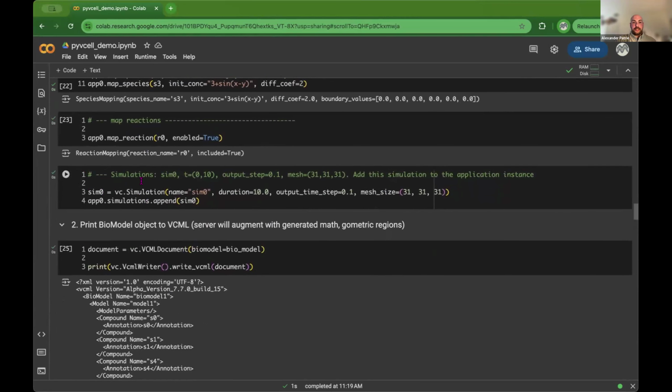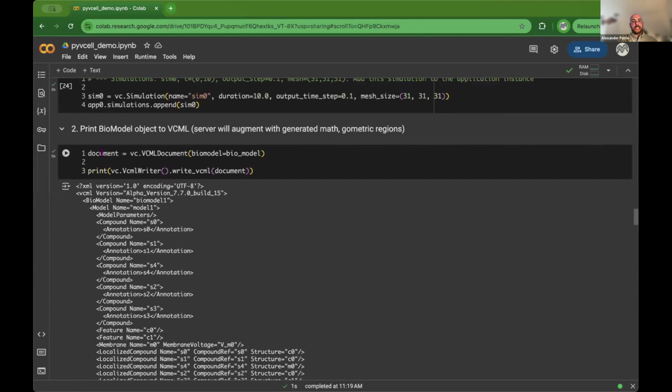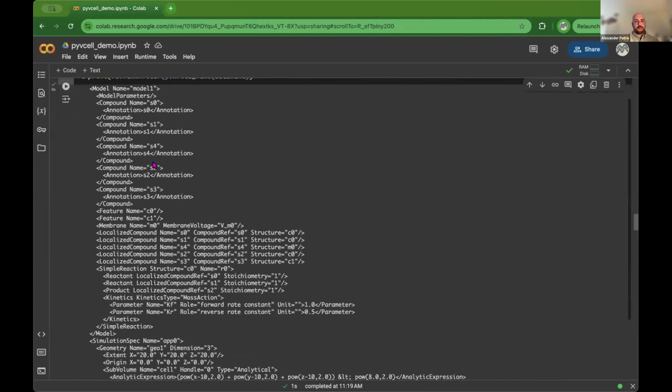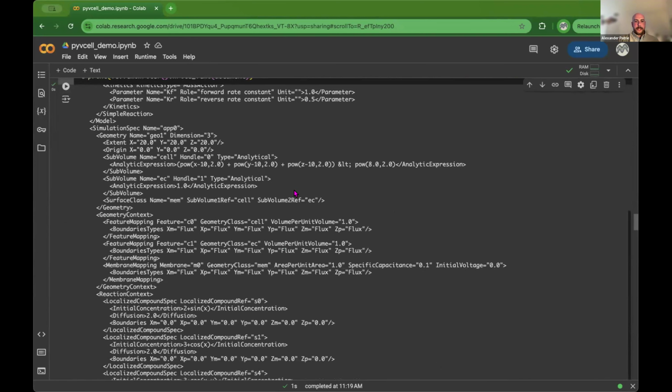Then we have a simulation configuration instance in this simulation object, which specifies a duration, a time step, and a mesh size. And then we add that simulation to the application. And then here we can create the document. There are a few high-level readers and writers that can convert this into a VCML document, and we're just printing that here. So as you can see, all of the components that we've configured have been appropriately defined here.